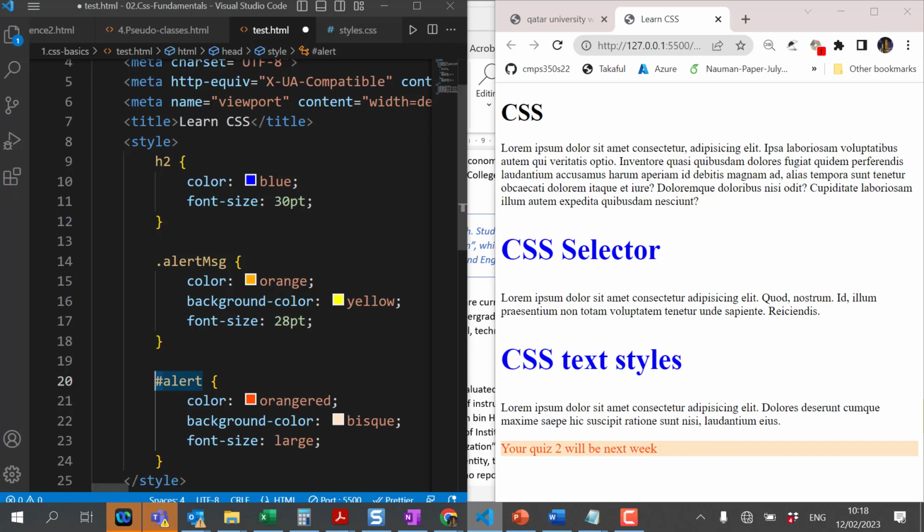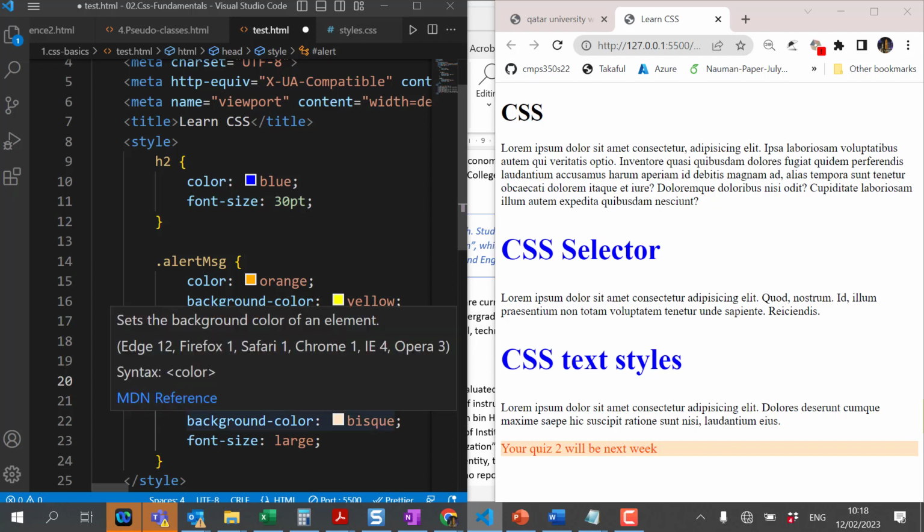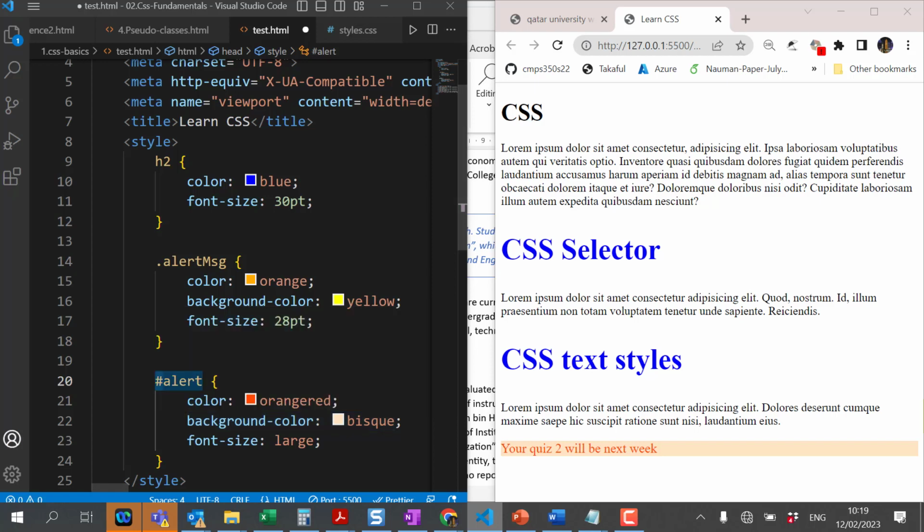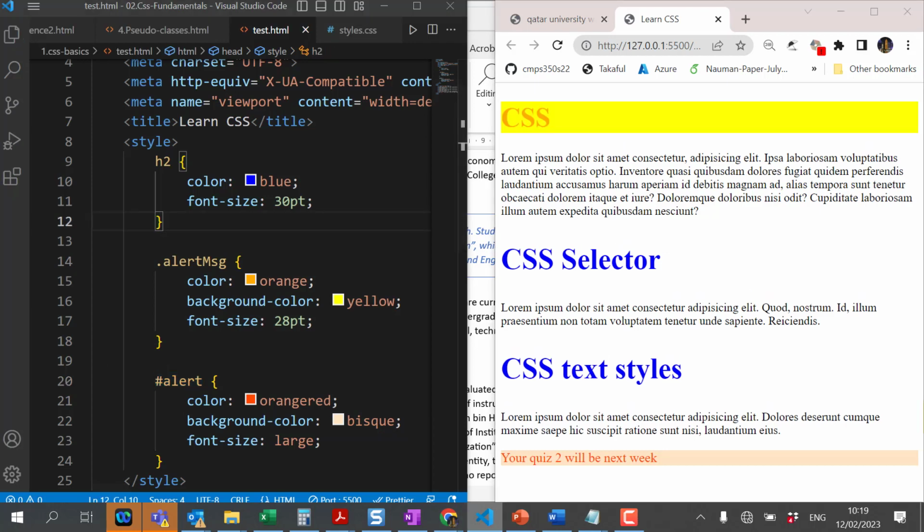In terms of priority, the more specific is the one that will take the priority. So the ID is more specific, like it's targeting a particular element. So for example, let's say this says orange. Let me just first save just to see the color. You see, this is the style that we apply to H1.